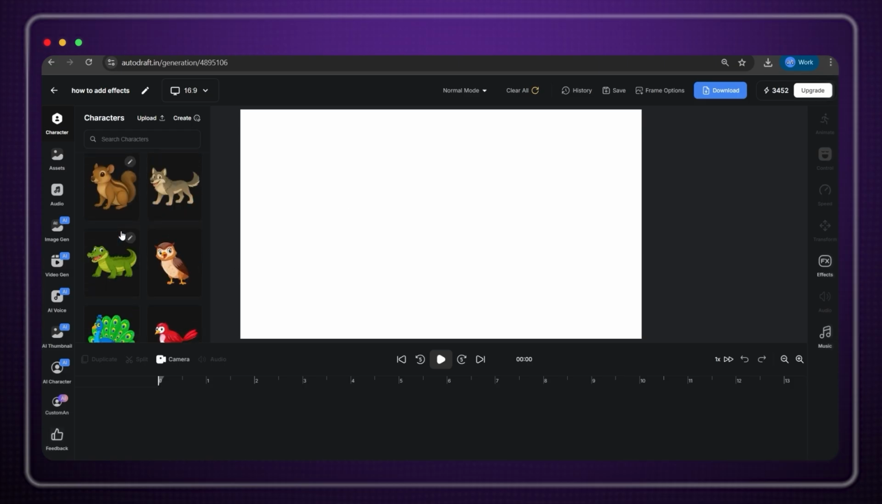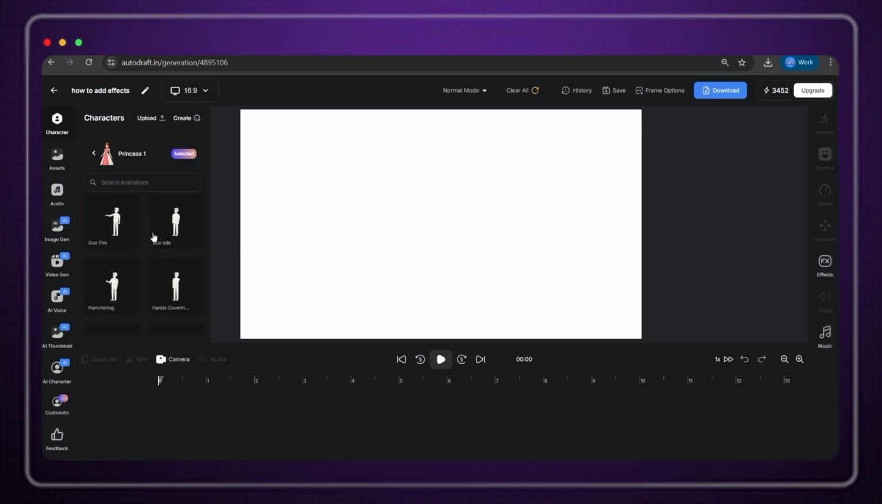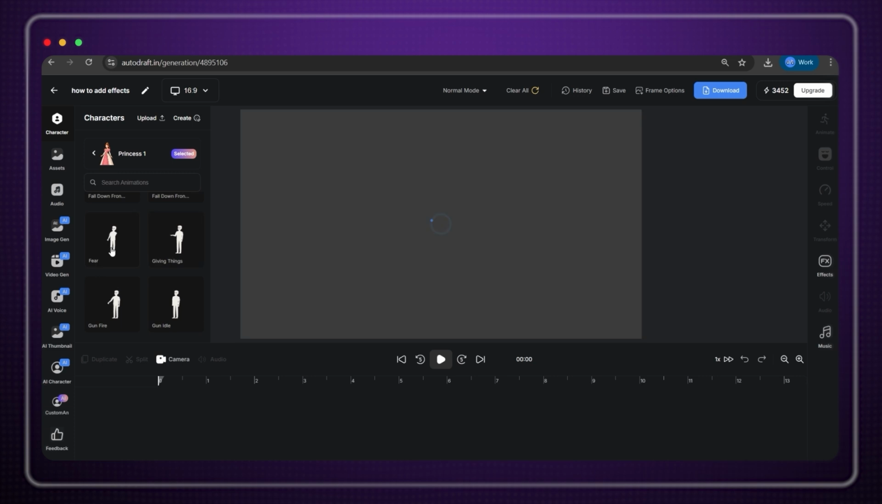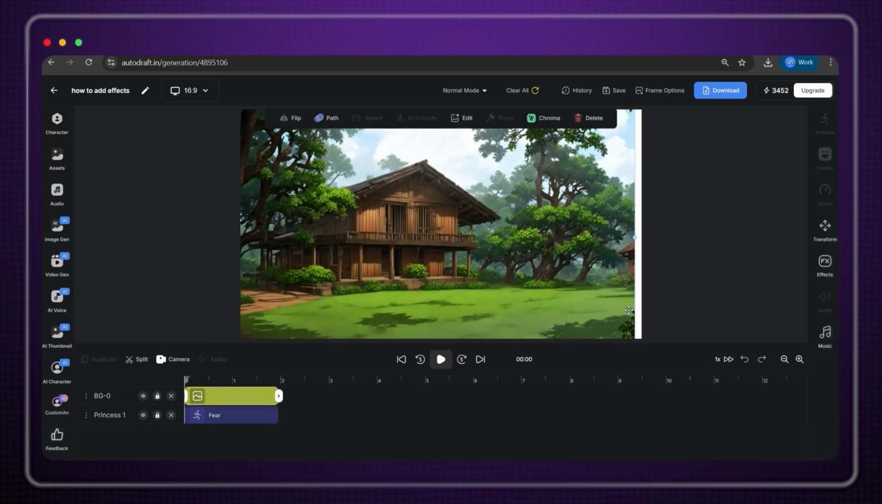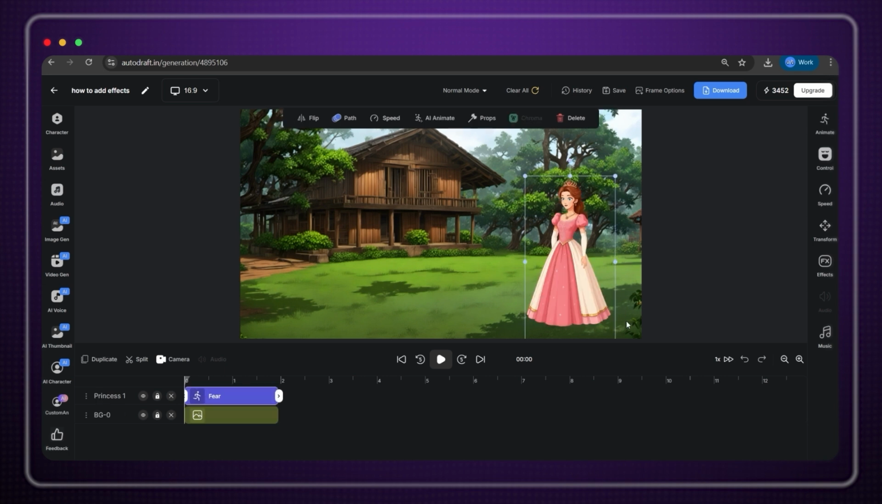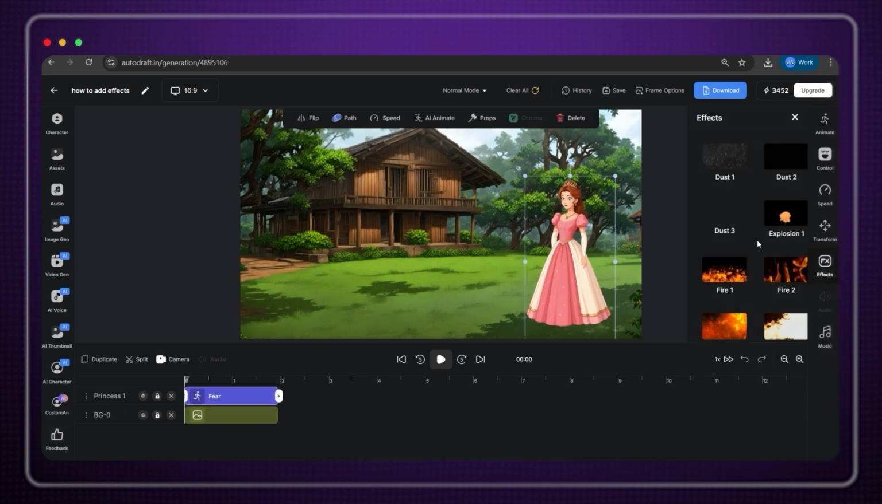Now, let us see how to add effects in Autodraft AI. To add an effect, I'll take one character and a background. I'll accordingly set it up on our timeline. Effects are very important in your animations to give them a more cinematic feel, right? So, I've added this, then you simply click on Effects. In effects, we have added multiple different options. There are fire-related options, there are lightning-related options, rain, and so on.